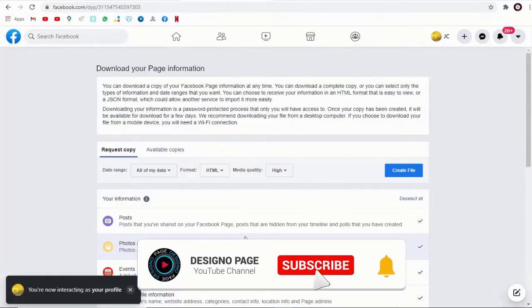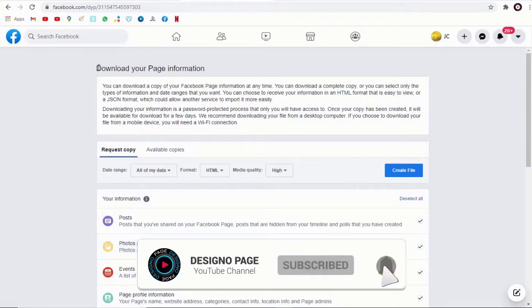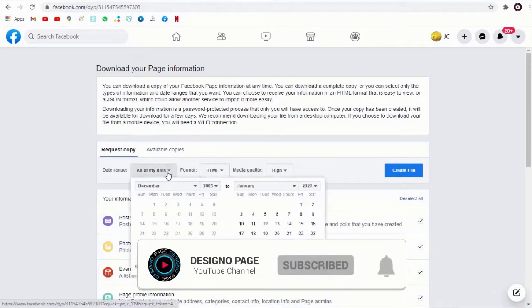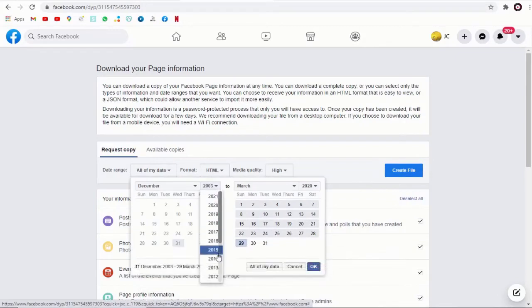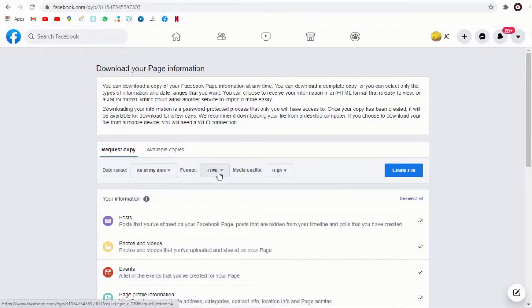Next, here we can either download the Facebook data from the date of opening Facebook account or from a specific date range here. Again, we can download the data in HTML format or JSON format. Both are readable data formats, whichever we feel convenient.